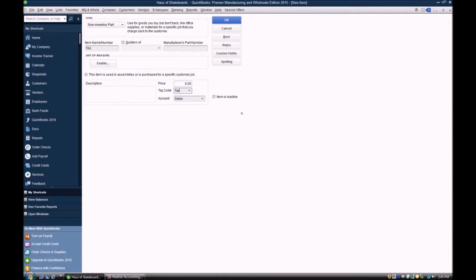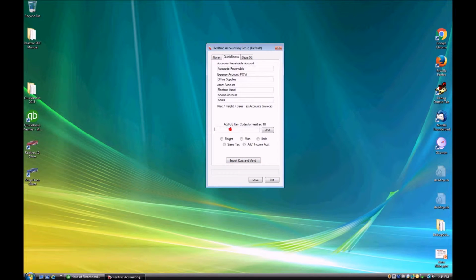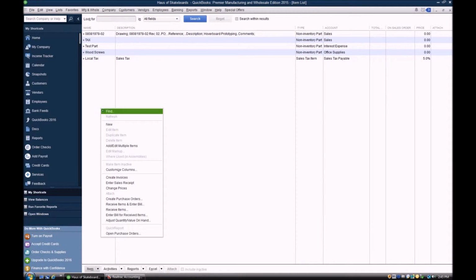With this item established in QuickBooks, I can now add it to Realtrac. I will input the code of tax, and by telling Realtrac I wish to use it in relationship to our income, we will be able to select this new tax code for parts and items that we add to invoices. I'll show that feature off in a second, but let's also imagine a scenario where we want to account for our freight charges in a different income account altogether.